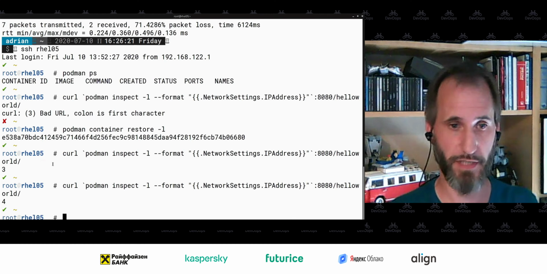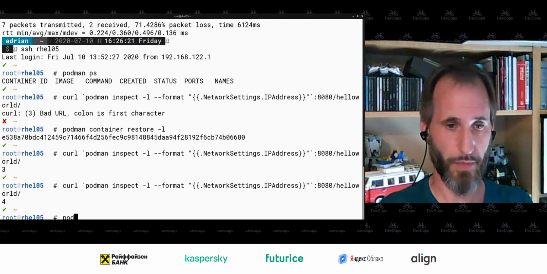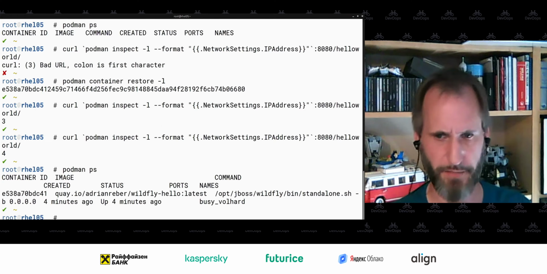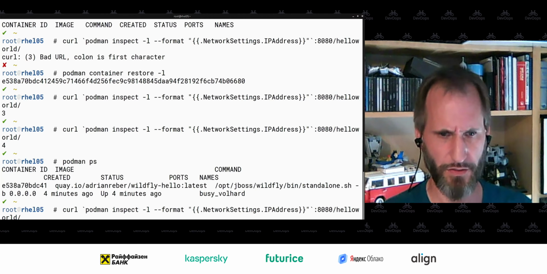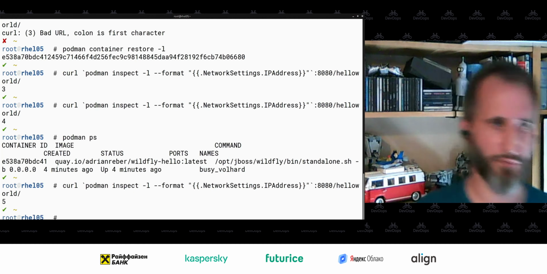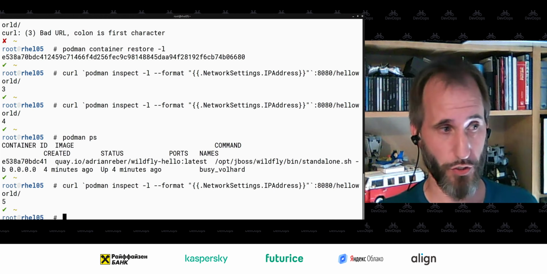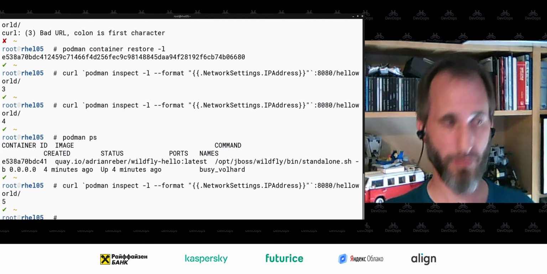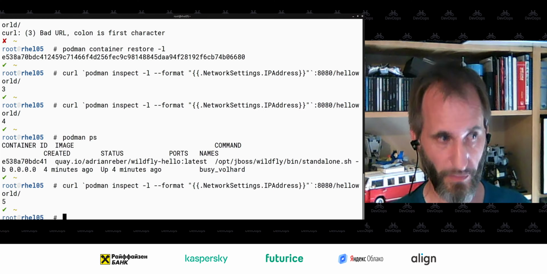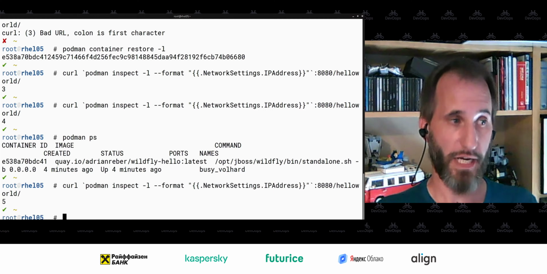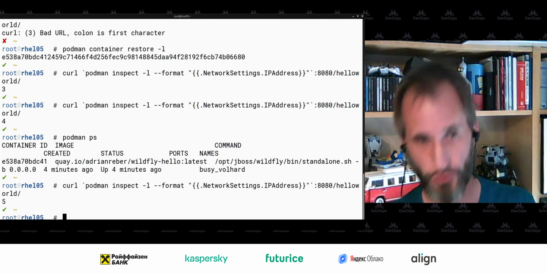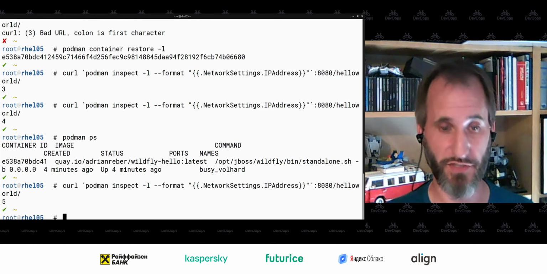So I still have my container running from my first demo. So I see podman ps here, the container is running. Let's talk to the container once more. I get back a 5. So what we're going to do now is we will checkpoint the container again, but we will keep the original container running, and we will write the checkpoint to an external file, which we can then use to create multiple copies of the same container.